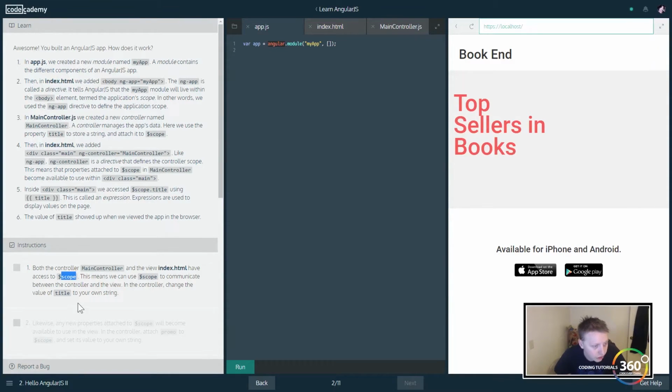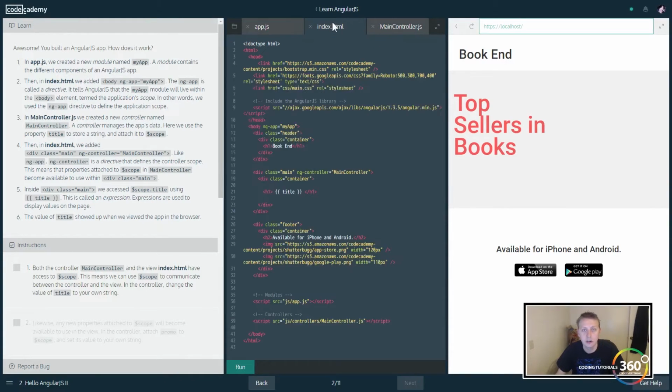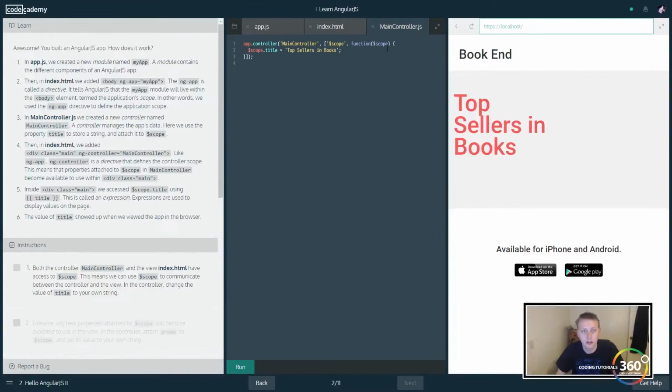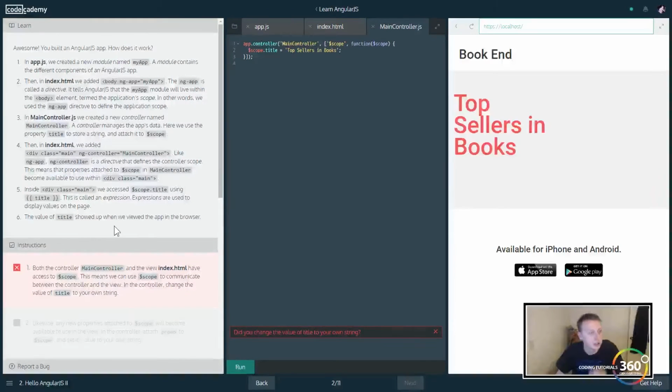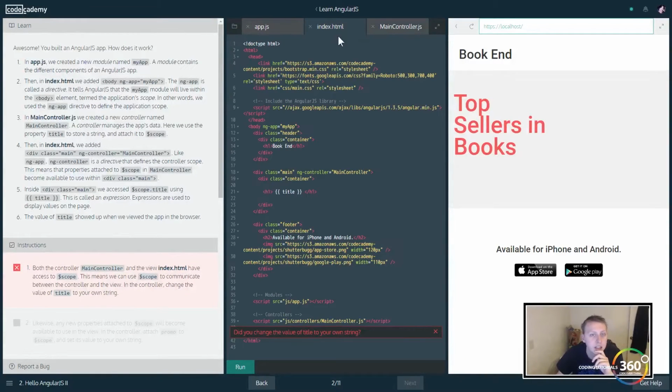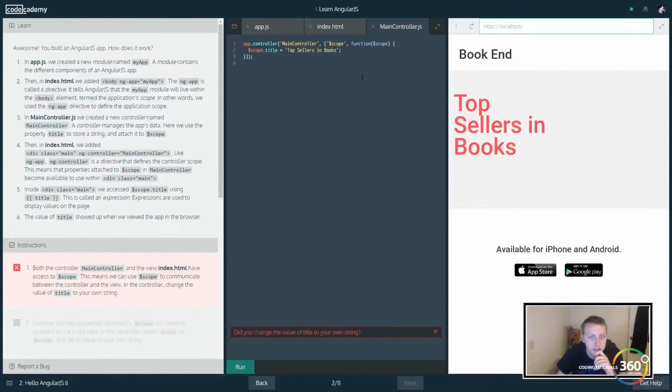In the controller, change the value of title to your own string. So this is our index, basically our HTML. This is our controller. This is where we're gonna change it. Now it should change in the main controller. So in index, we should change our title. Well, we set our title here. This should get our title. And we're going to say scope.title equals top sellers in books.